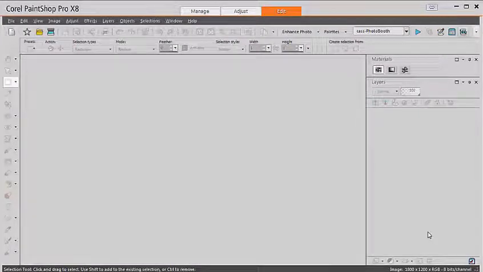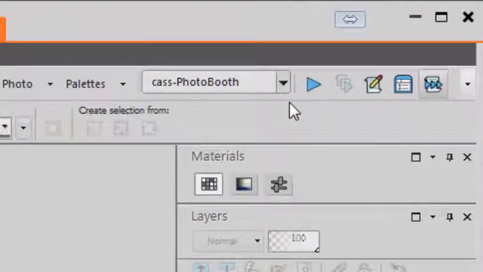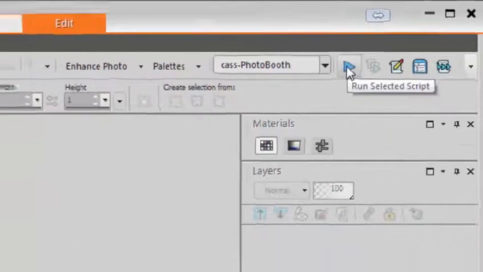In this video, we will look at how to create a strip of photos like you would get in a photo booth using a script in PaintShop Pro. The script in question is called PhotoBooth. You simply have to start your script with an empty workspace and follow the prompts.